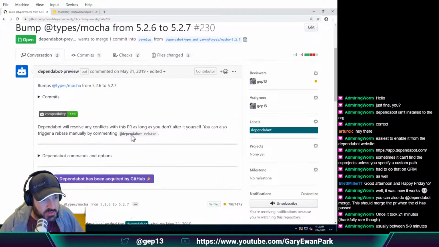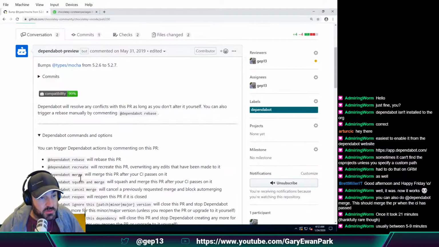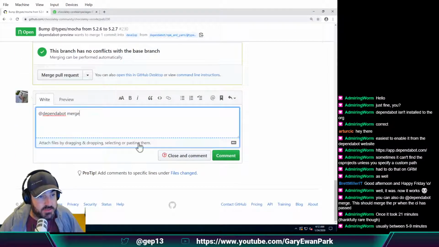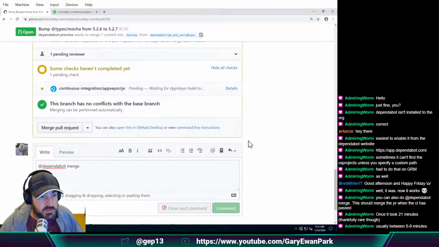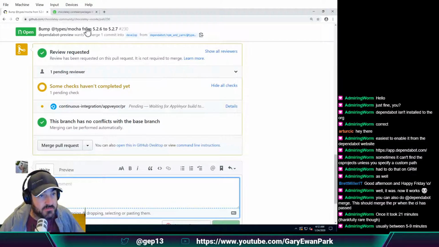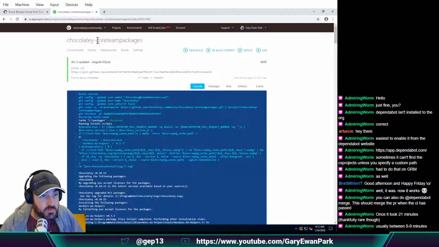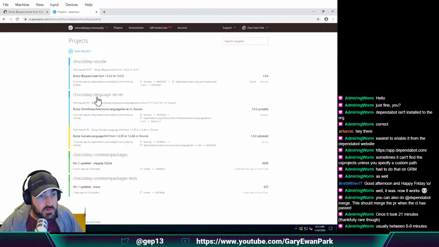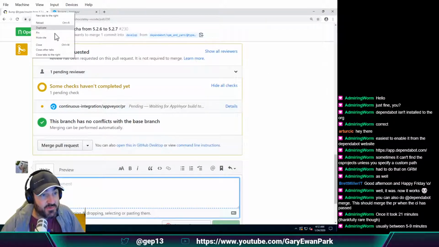Now, Kim made a comment which was, I can do a Dependabot merge. Dependabot merge will merge this PR after your CI passes. Okay, so maybe let's try that then. So let's do a copy here, and let's paste this in, and let's see what Dependabot does with that after the PRs run. So that one's finished. So if we go back up to Chocolatey Language Server, we've added Dependabot onto Chocolatey Language Server, so it's got a couple of things that it's building first. So maybe we should look at that while we're at it.